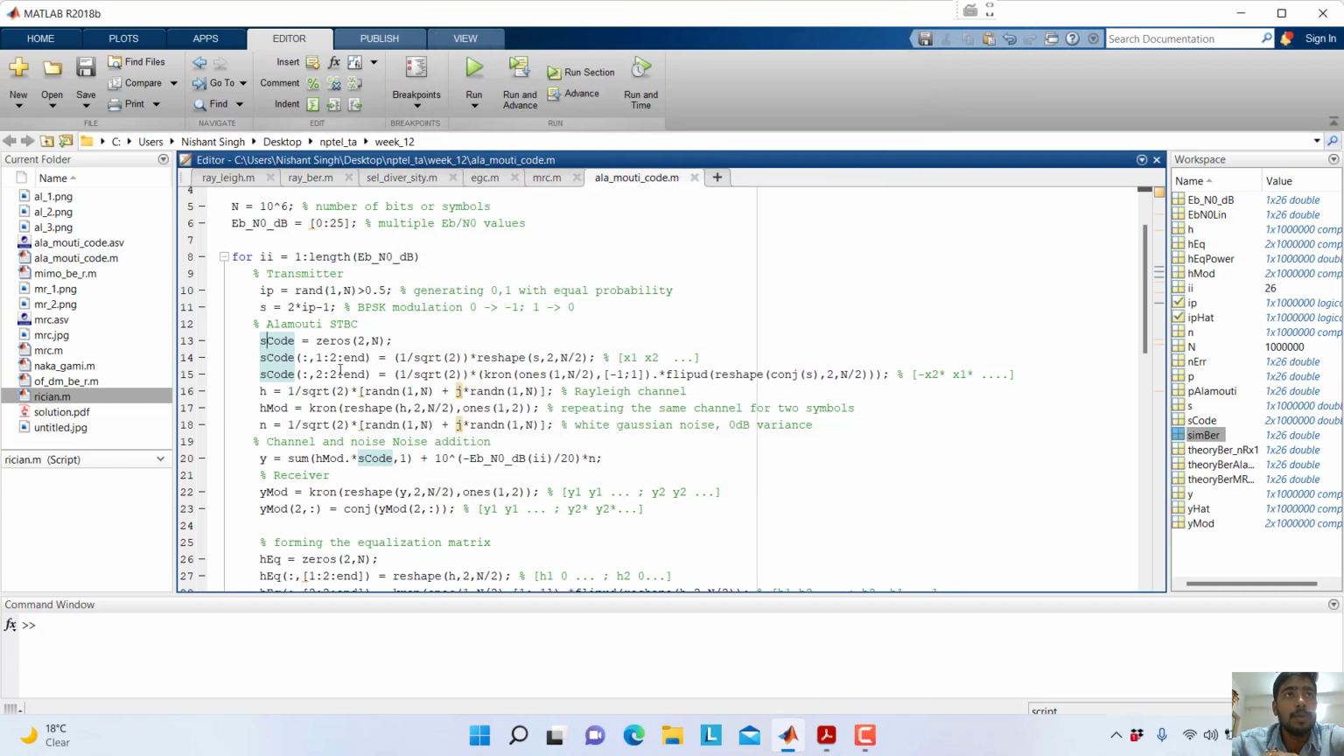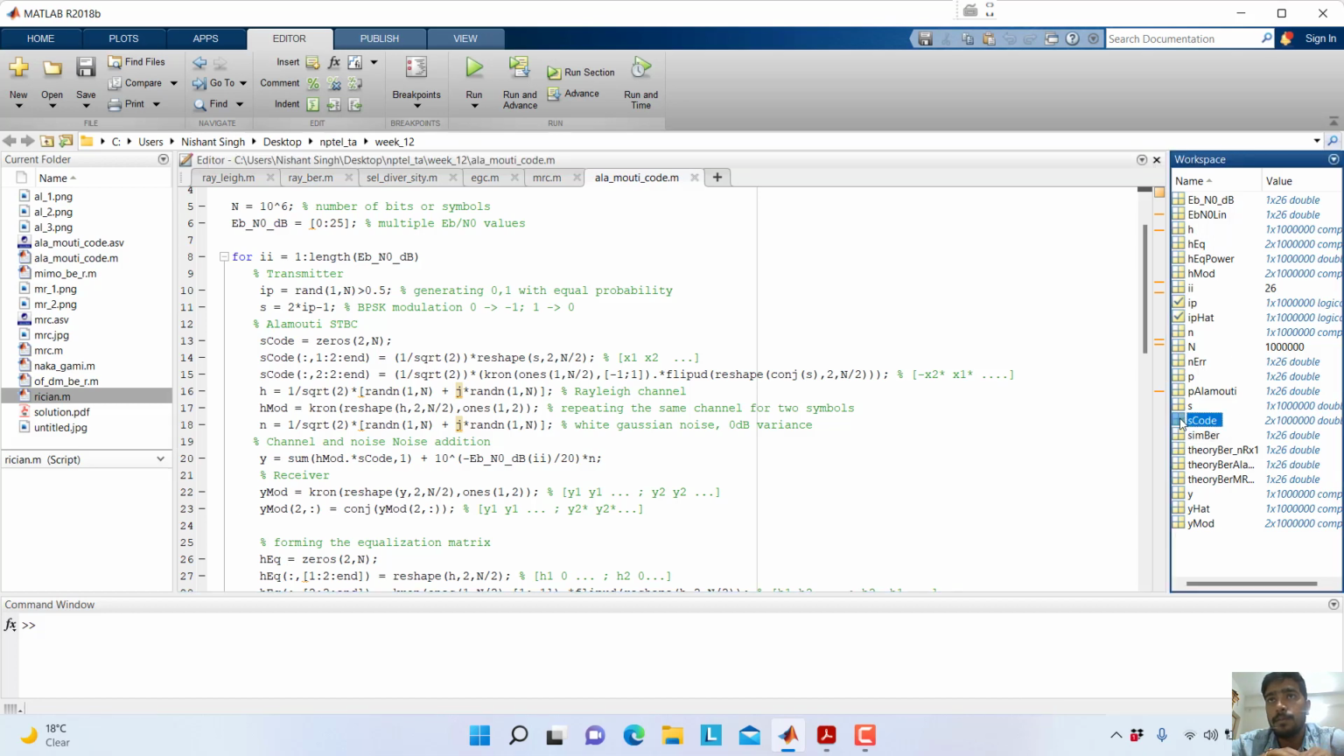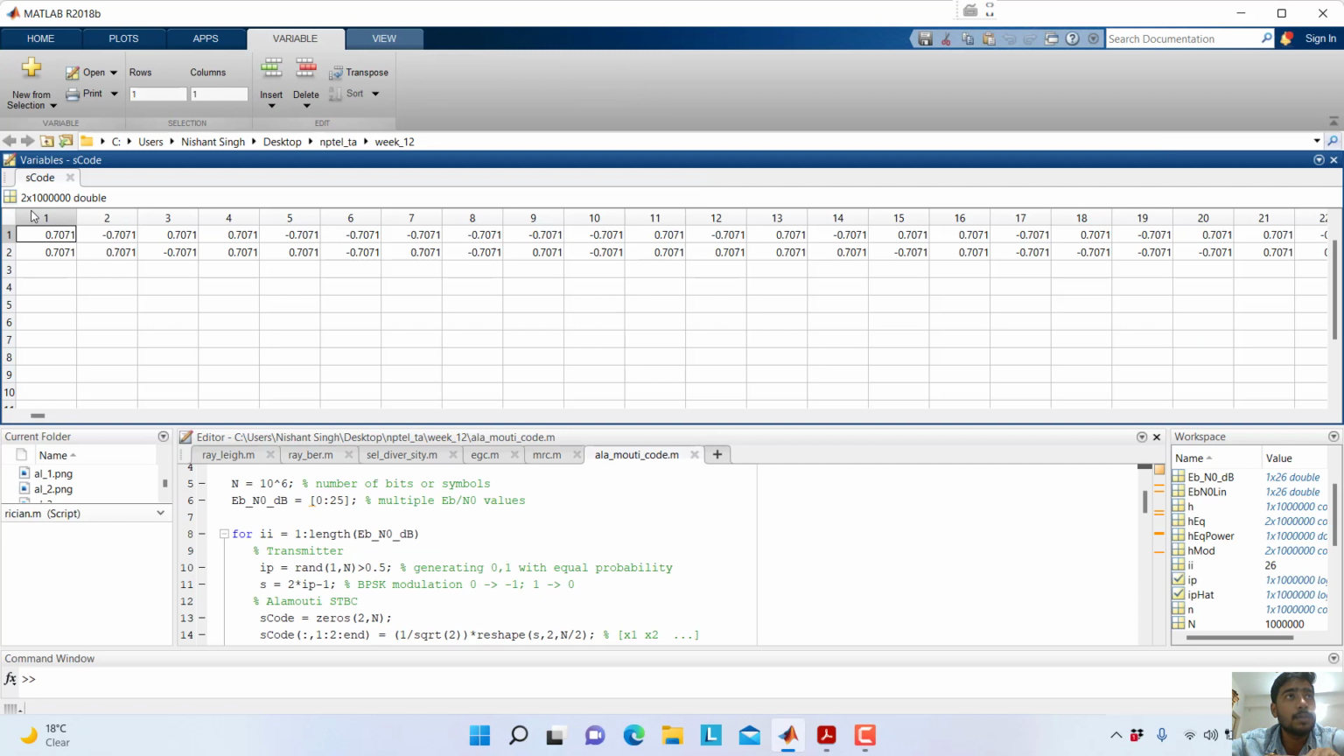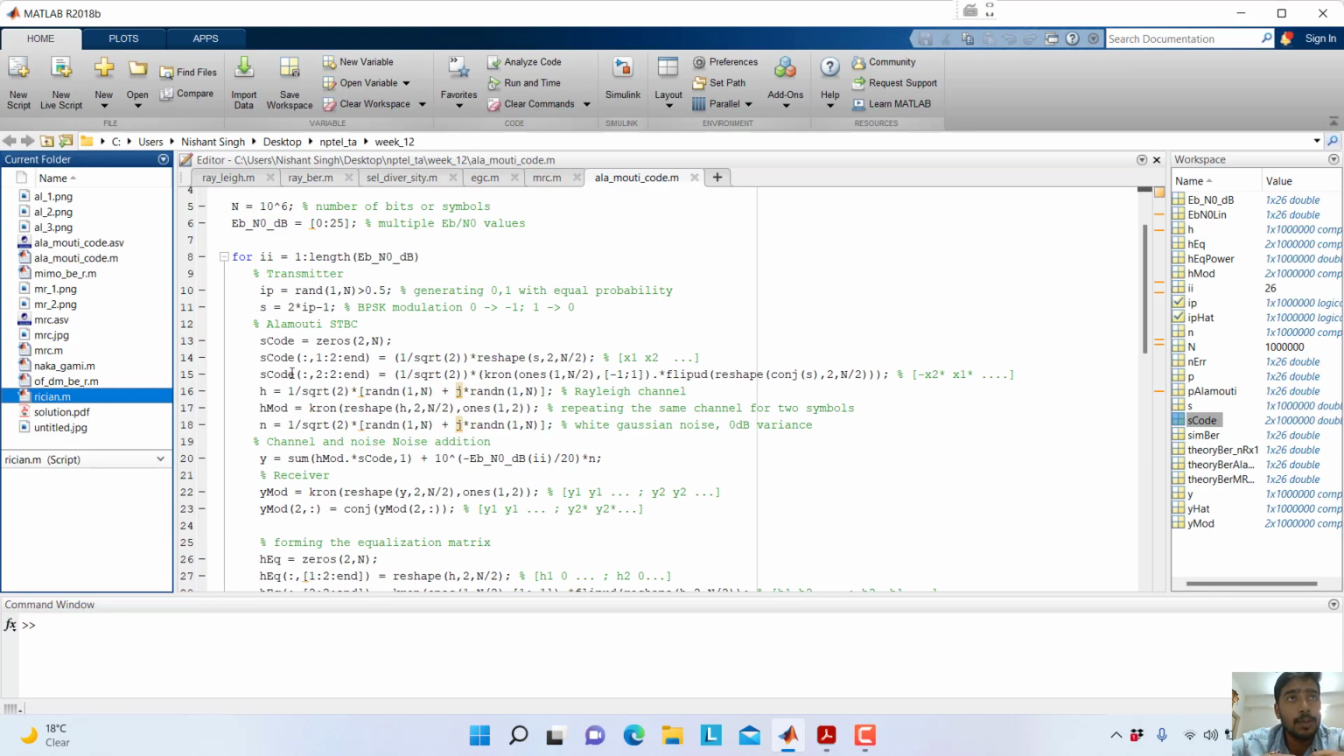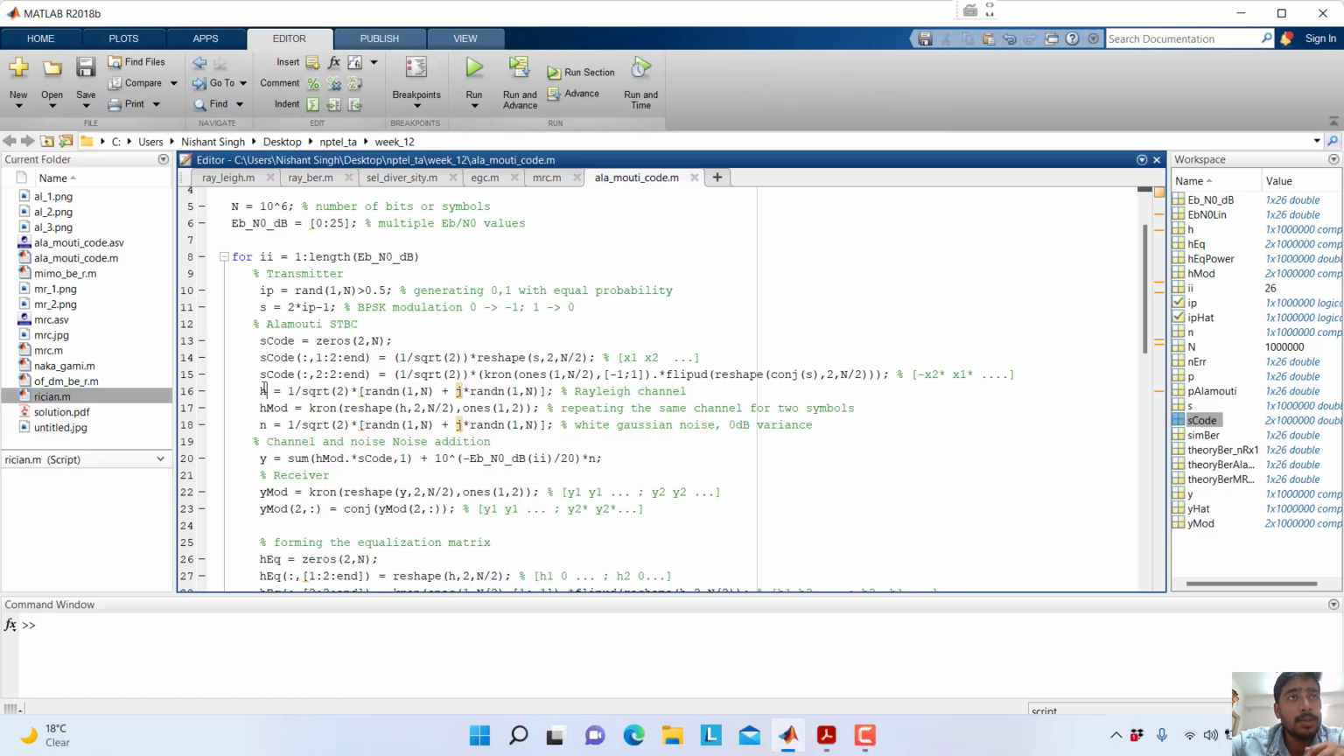Okay, so initially it's okay. We see the S code, you can see there. Initially, the size of this S code is 2 into 10 to the power 6, and initially it will be all 0s. Here we are using a reshape function and a kron function to manage the size of the matrix. Okay, next task is to generate the H channel.